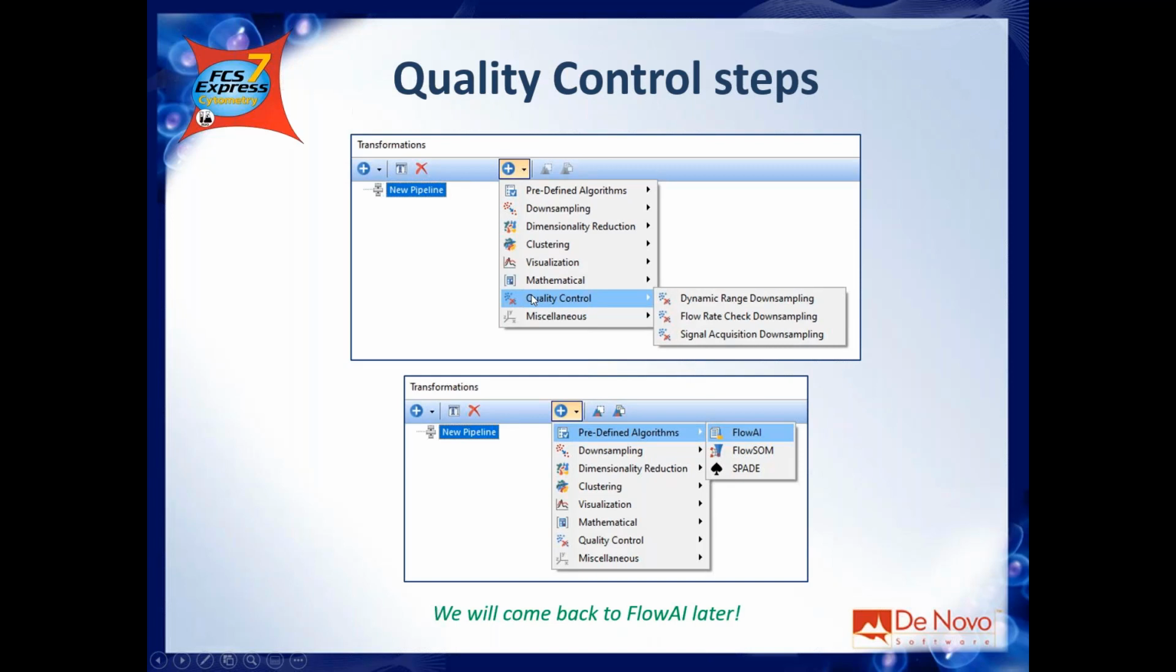Now, the first one is the quality control. I want to present this as a first category, even if the example that I want to create with you will be presented at the end. Why is it the first that I want to mention? Because usually the quality control is the first step. We have three quality controls. You see here, dynamic range, flow rate, signal acquisition. The dynamic range is a good way to remove events that are over the range, either in the highest or in the lowest channel.